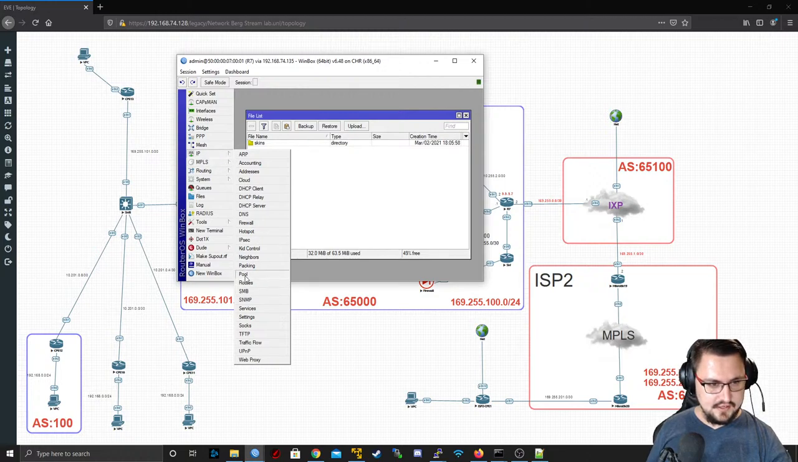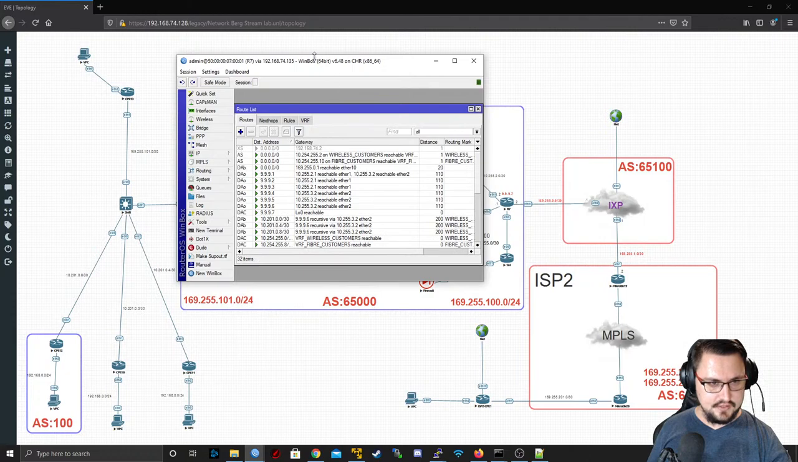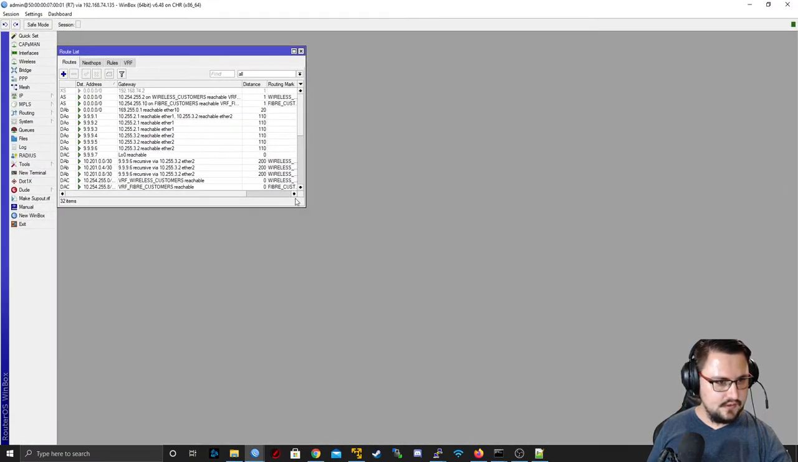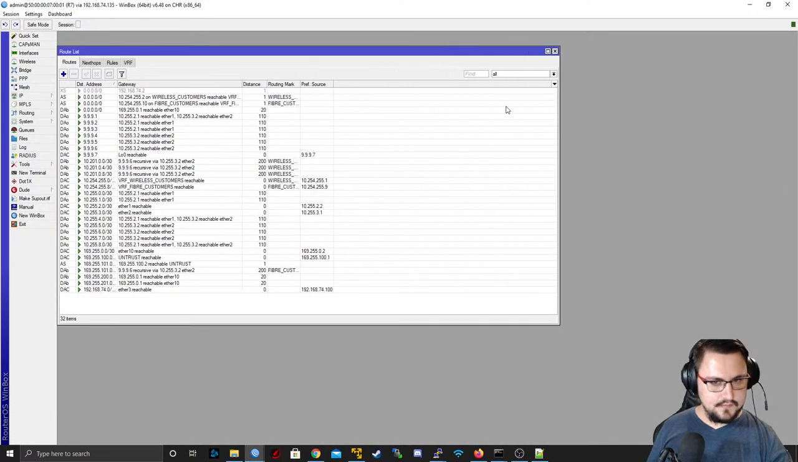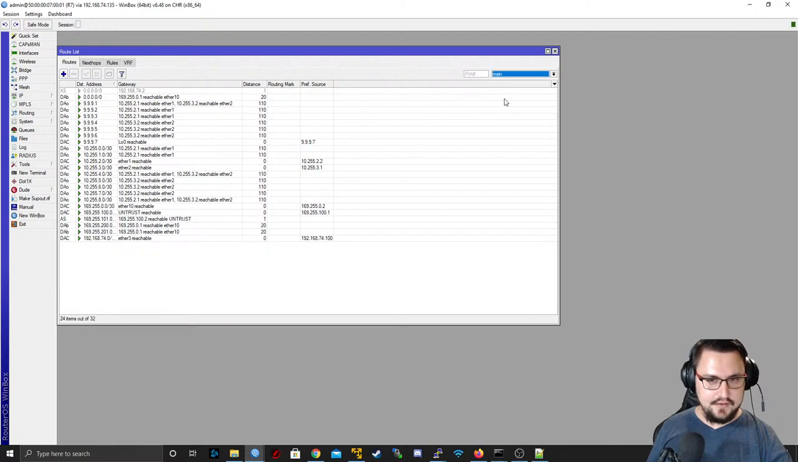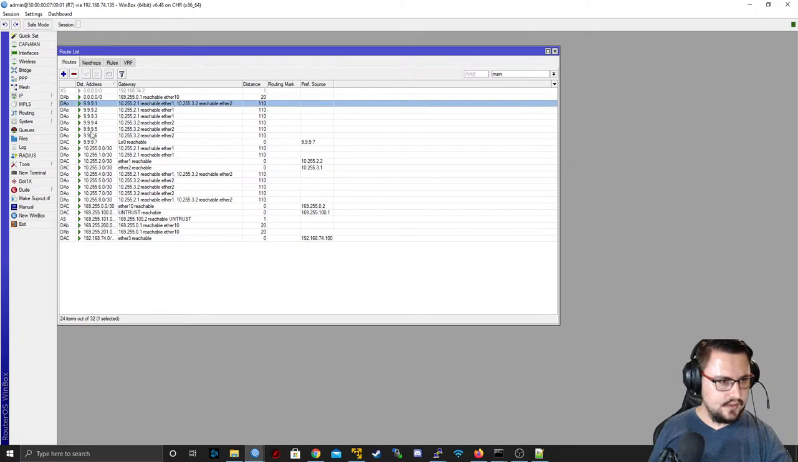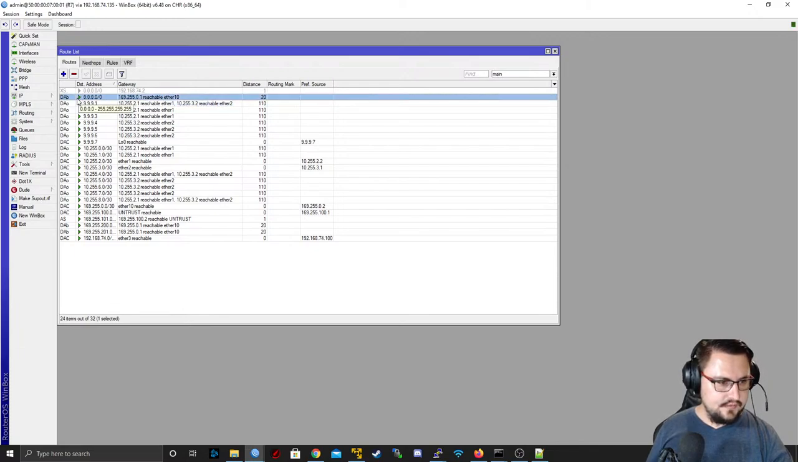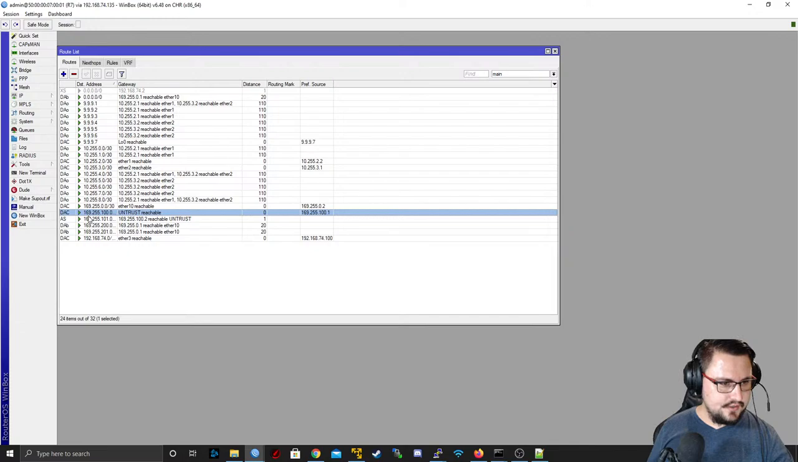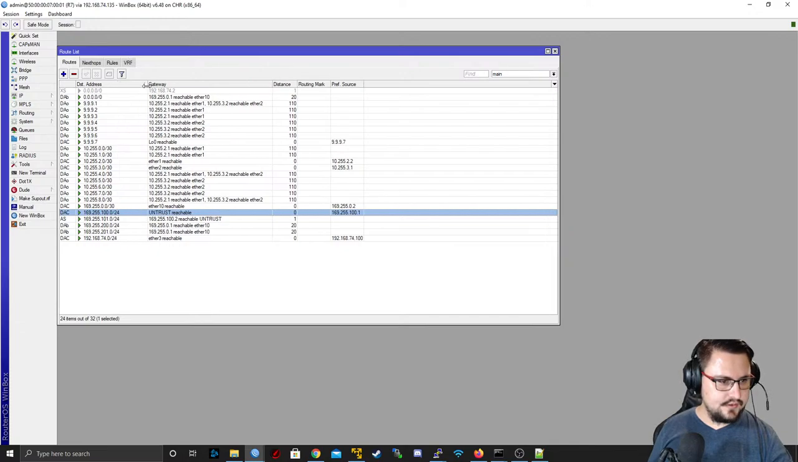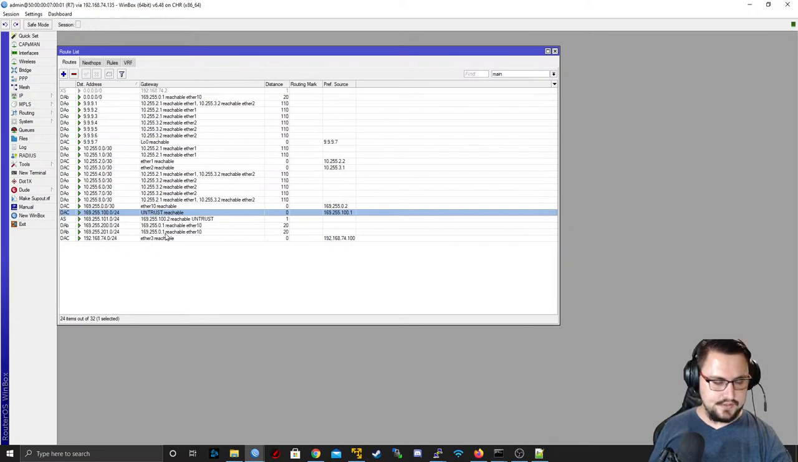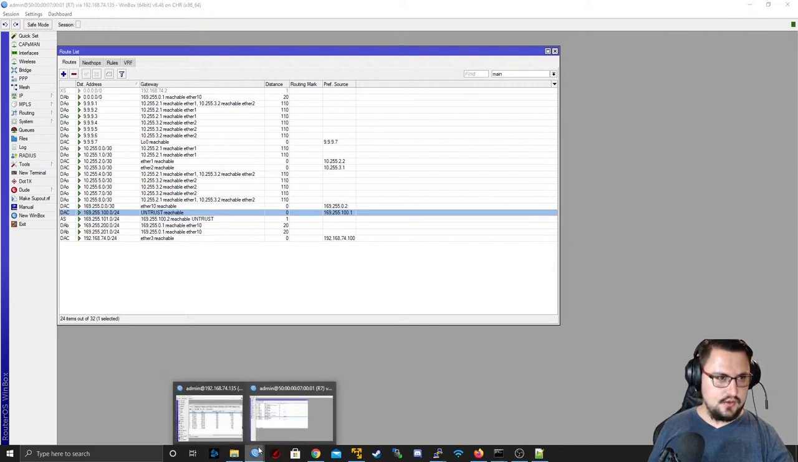Let's check here. On my router 7, what does my routing look like? We just want to have a look at our main routing table. We are learning a default route and we should have 169.255.100.0 as a connected route. So that's also fine.